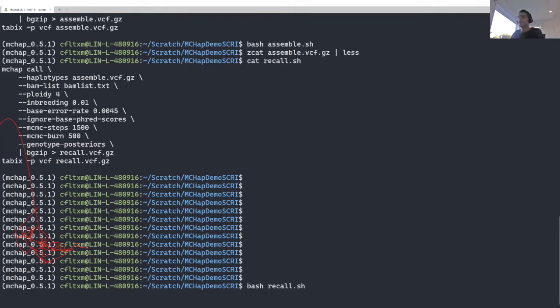So start that one running. This tool typically runs a little bit quicker than the assembly tool itself, essentially because there's a smaller parameter space for it to examine. So one of the advantages of the recall tool is that it's faster. The other advantage is that it can produce more accurate results.